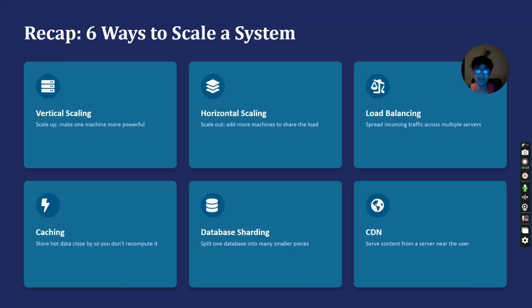Now let's recap the ways to scale a system. We have learned about vertical scaling, also known as scale up: make one machine more powerful. Next we have horizontal scaling, scale out: add more machines to share the load. Load balancing: spread incoming traffic across multiple servers. The servers we have added during horizontal scaling must be used efficiently to make our application highly available.